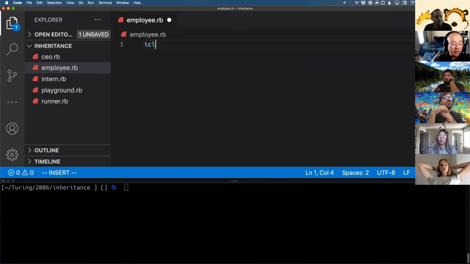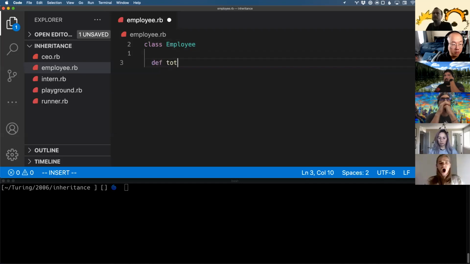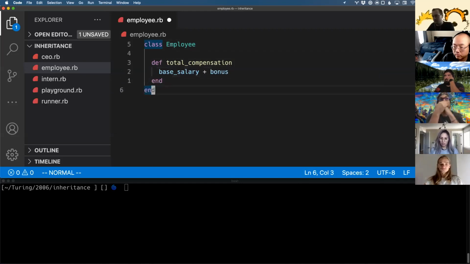We're going to make a class, an employee, which has a total compensation that adds the base salary attribute and adds the bonus, right? That's how much an employee would make in a year.